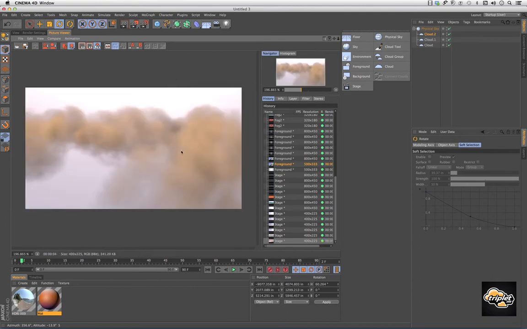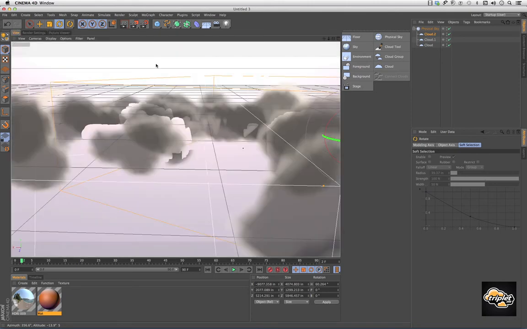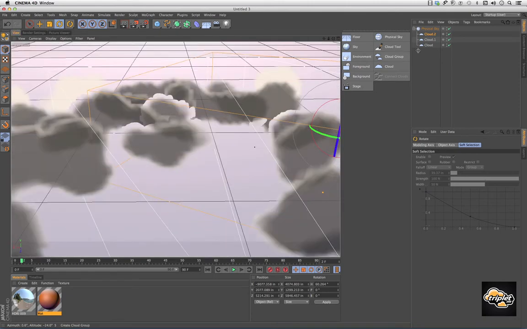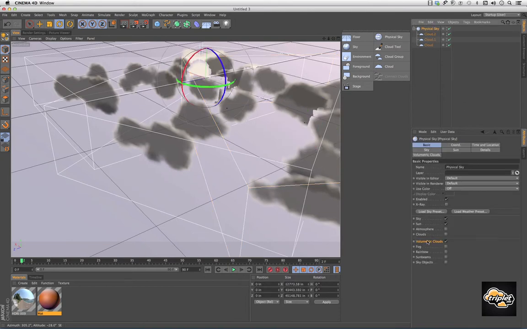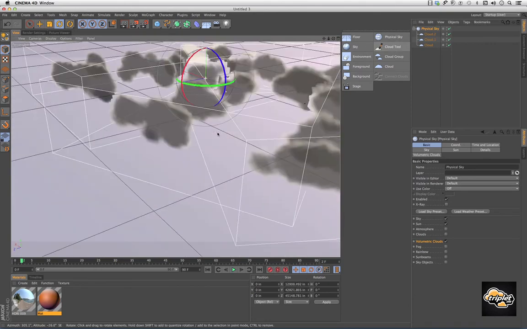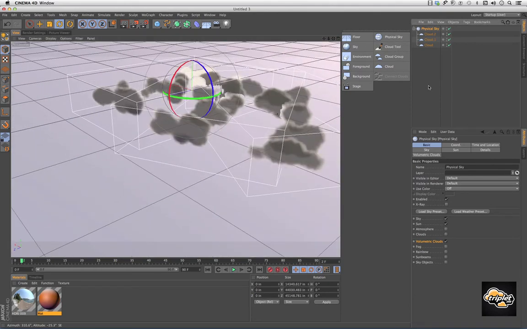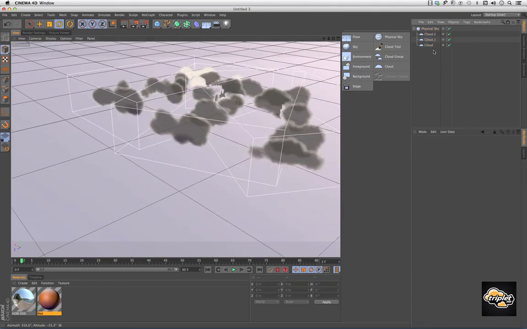So these are already looking really good. They're looking really realistic. Cinema 4D tools are pretty powerful. So that's the one way to create clouds, with the cloud tool. Again, what you need to do is in Physical Sky, make sure Volumetric Clouds is checked, and then with your cloud tool, paint a whole patch of clouds, and then you have your volumetric clouds.